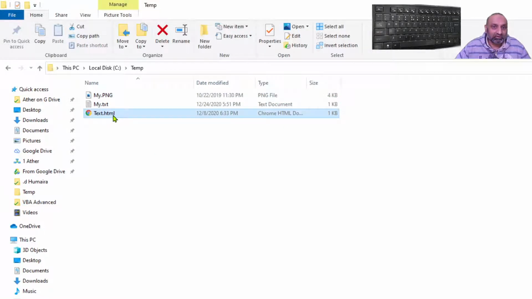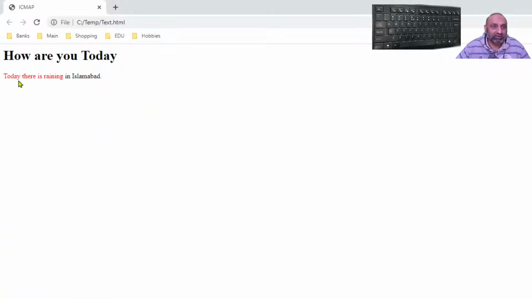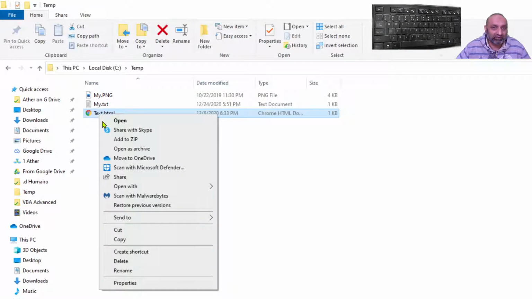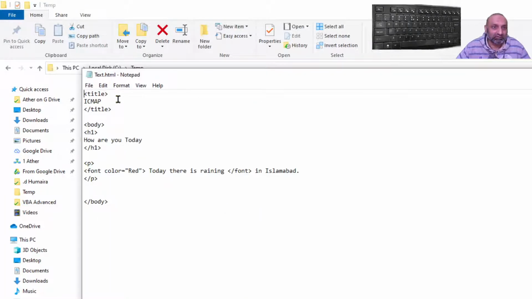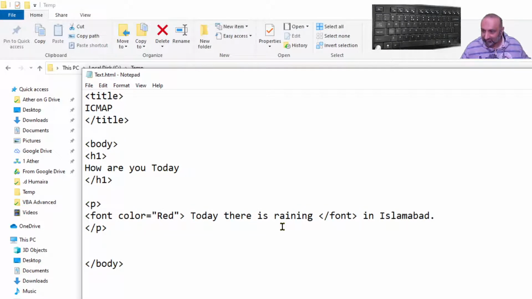So this is test.html. Let's open this up. We can see it in Chrome. So, how are you today? And in red we have, today there is raining in Islamabad. And if I right click and open it with Notepad, you can see there's a title, ISMAP, then body, then H1, how are you today, heading closed, then there's a paragraph with font color red, today is raining, and the font ends, then in Islamabad. Yeah, I can zoom it up.